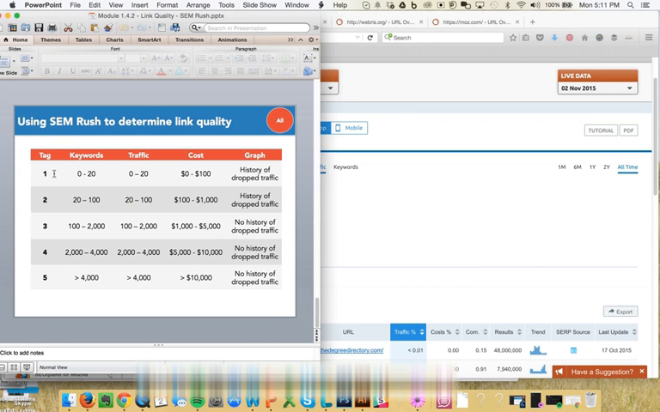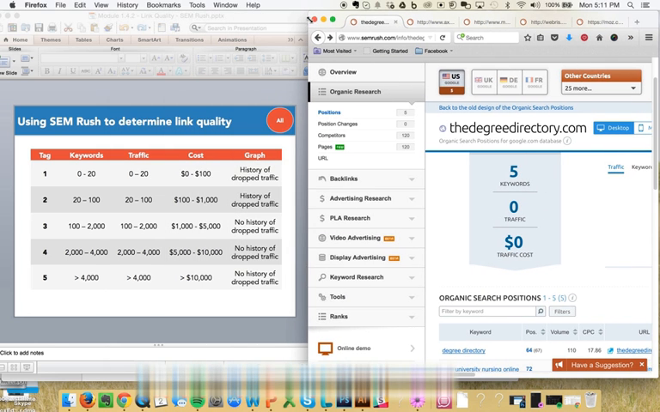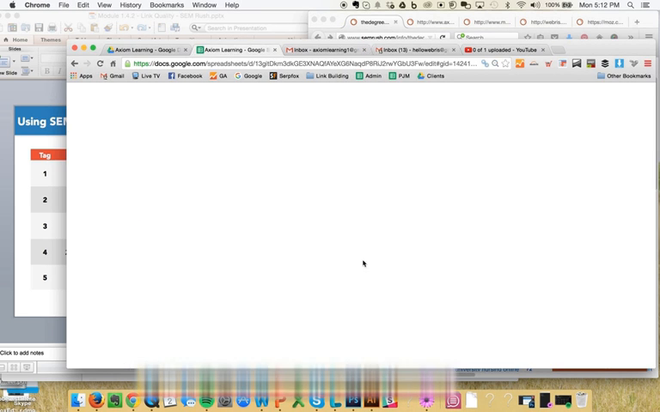Sorry, I jumped around a little bit here, but looking at this, let me just show you both screens at once. So we would assign this one a tag of a 1 because when you're looking at the keywords, if it's ranking between 0 and 20 keywords, if the traffic is between 0 and 20, and the cost is between $0 and $100, which all this stuff is, we give the site a tag of a 1.